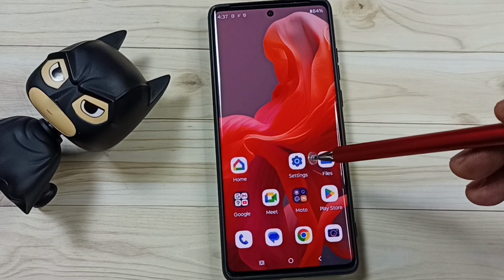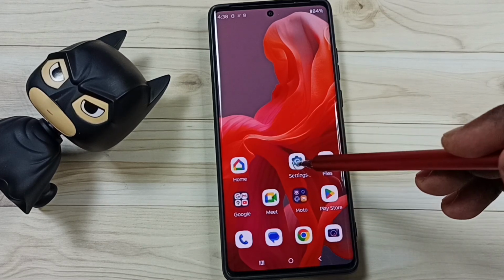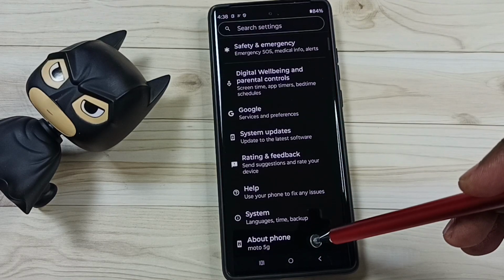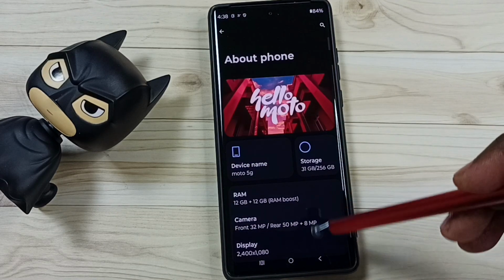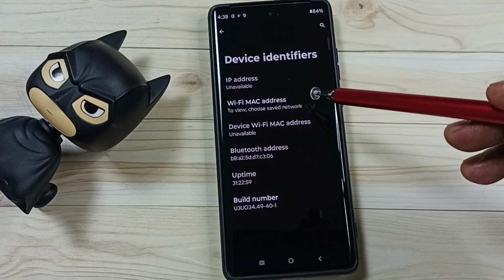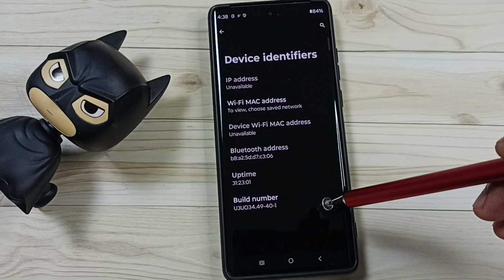Go to settings, tap on the settings icon. Go down, go to about phone, tap here. Go down, tap on device identifiers. Then here we can find build number.